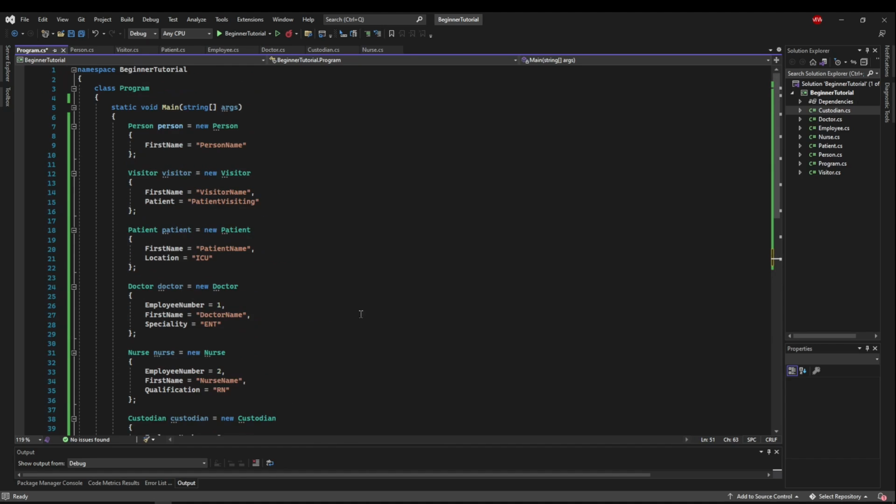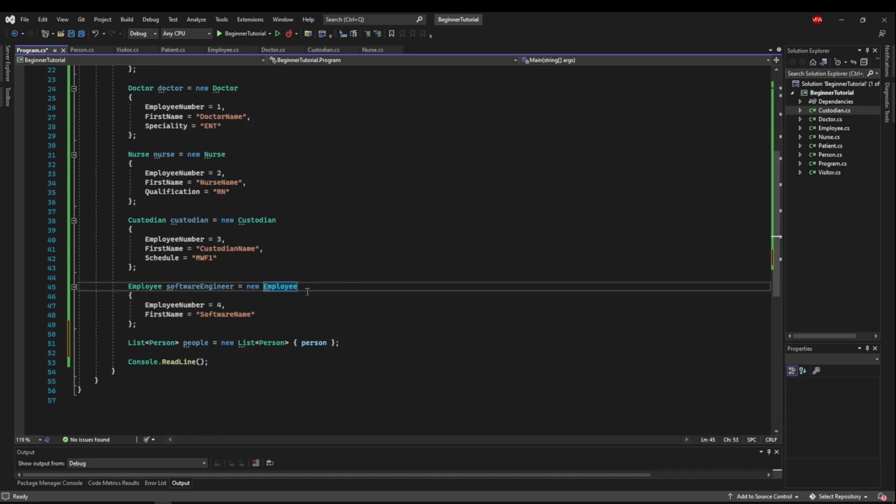But what we also know is that visitor, patient, and employee inherit from person. So technically they are of the person type as well. So we could add visitor, patient, and our software engineer, which is type employee, to our list. Now we have 4 different types inside of our list of person, because when it comes down to inheritance, they are all of type person.